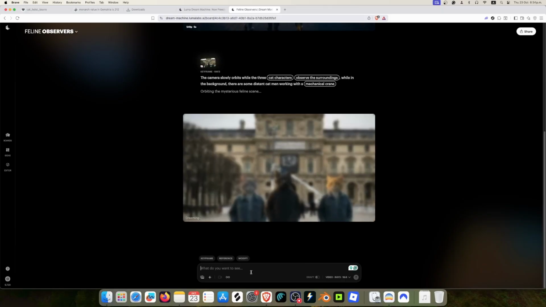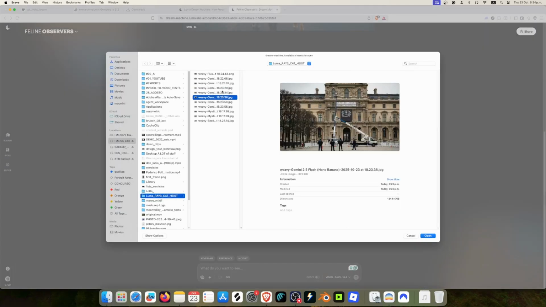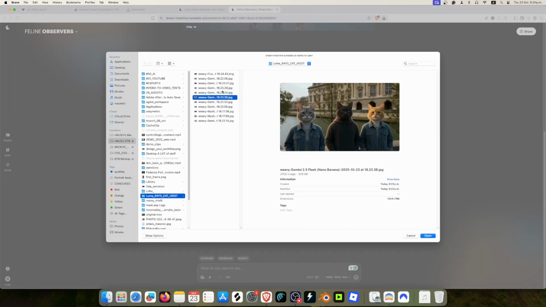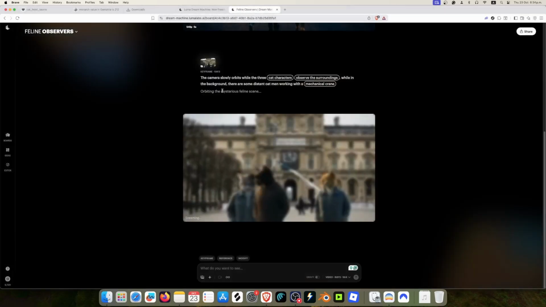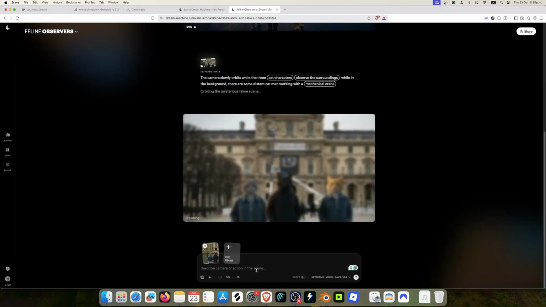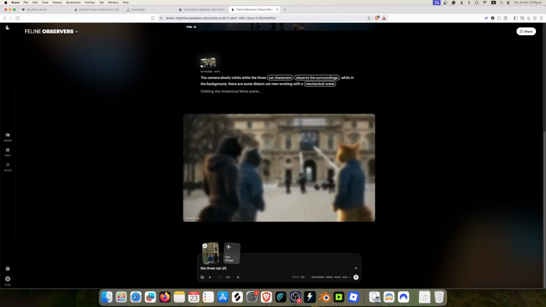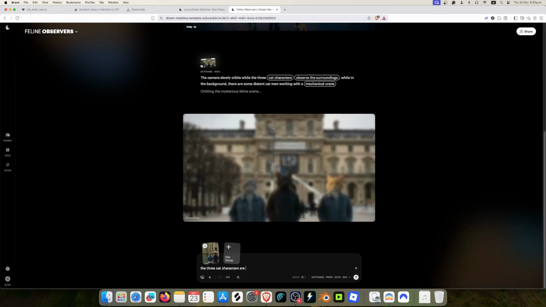And I'm going to select another image while still rendering. Now the 3 cat characters, I'm trying to always say to the model what it is that it's seeing, because it will help to keep continuity.